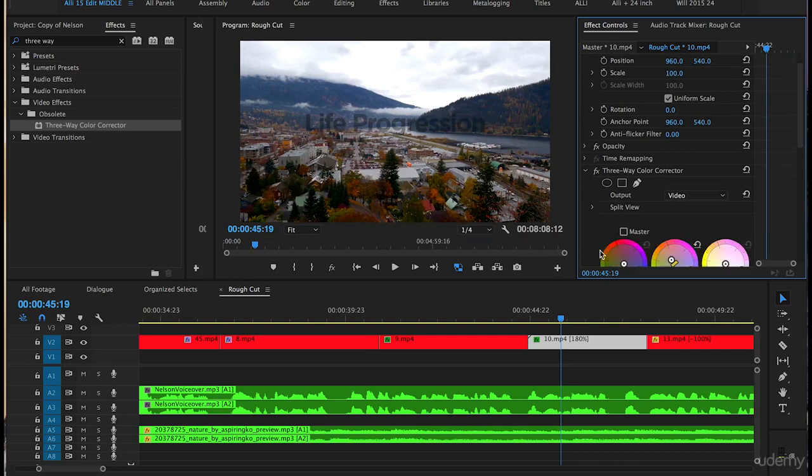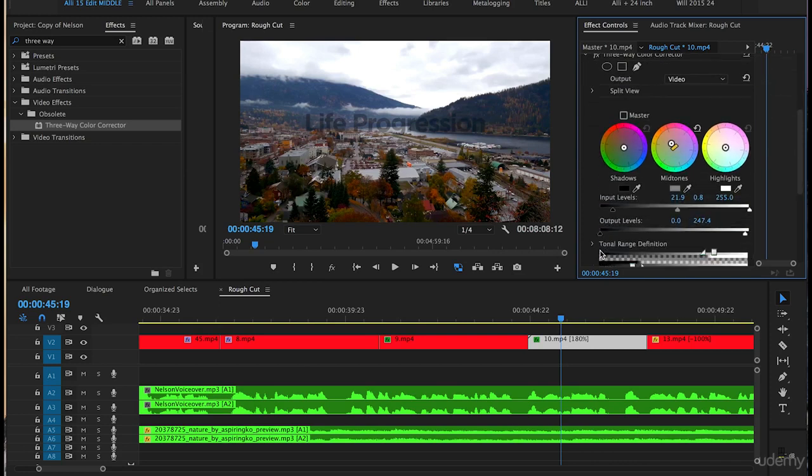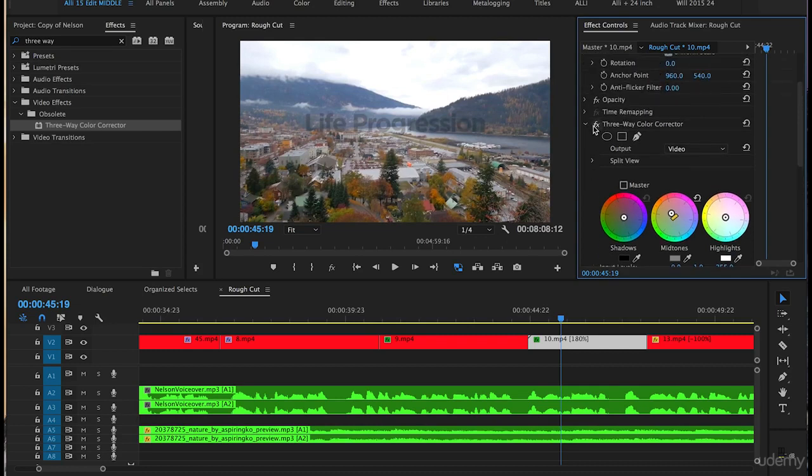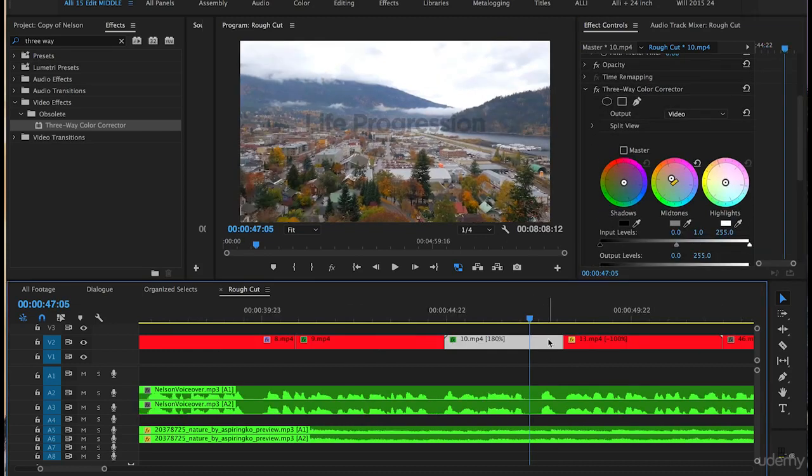So let's scroll down and we'll move the input level on the left over to the left more. We'll move it all the way to the left. We'll go to the output levels and the right pointer, move that all the way to the right to bring up the whites a little bit more. And we'll go back to the input level and bring the middle pointer to 1. Let's toggle that on and off. Okay, I'm happy with that.